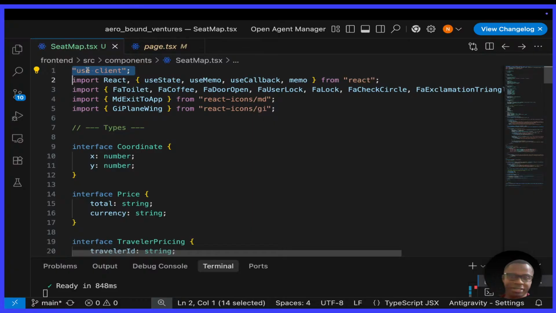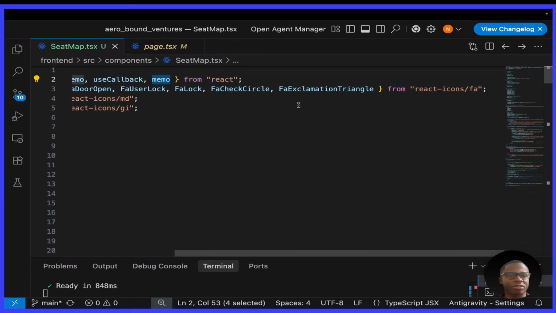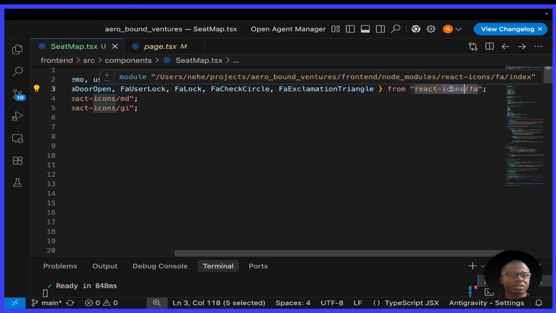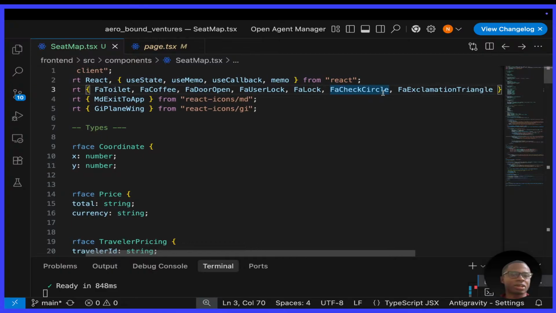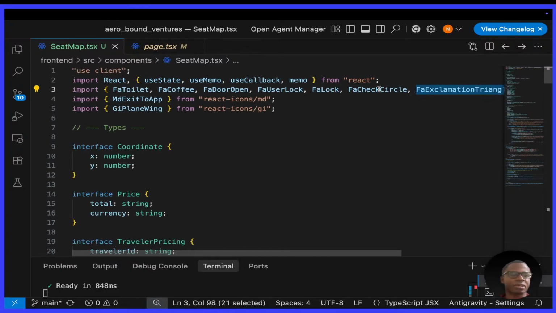Then the next thing is we import React, and then useState, useMemo, useCallback. These are the usual React hooks that we use. Then a number of icons from React Icons: I import toilet, coffee, door open, user lock, file lock, check circle, exclamation triangle, just for the UI. Then we have other React icons, exit, plane wing, simply icons.